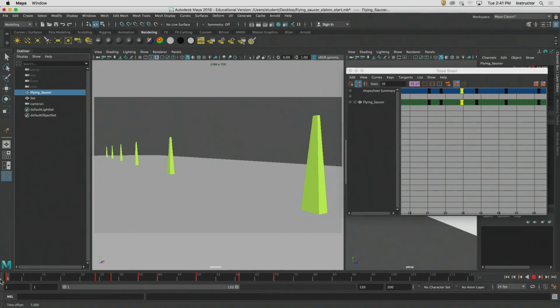Okay. Don't try to make this go faster than it needs to. This is a slow process. Let's see. If I remember correctly, it's one of these. Frame, playback range.